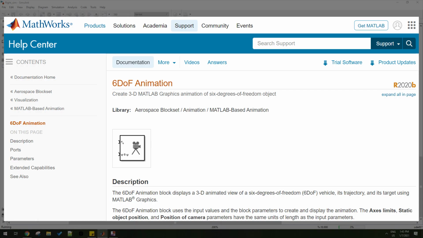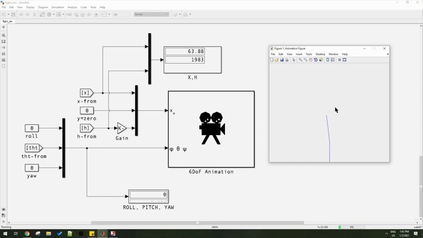MATLAB has the 6DOF animation, so all you do is drag in X, Y, and Z. Z is height, Y is 0, X is your downrange distance. You drag that in here, and also roll, pitch, and yaw. Roll and yaw is 0, pitch angle we need. And then drag in the 6DOF animation block. You can see what it looks like here.